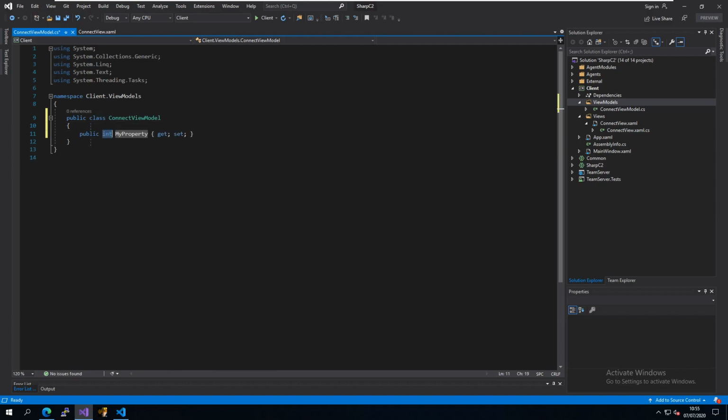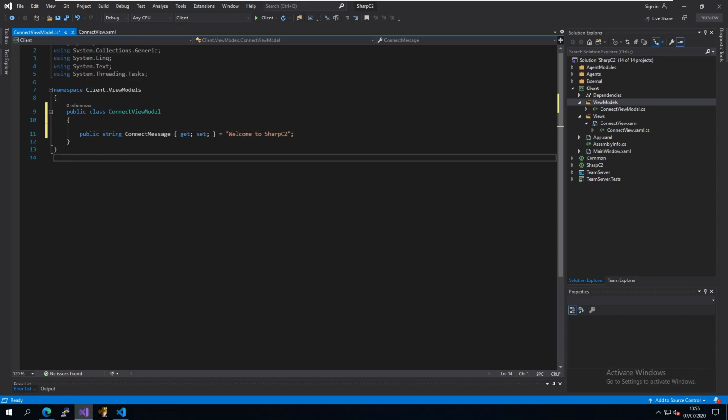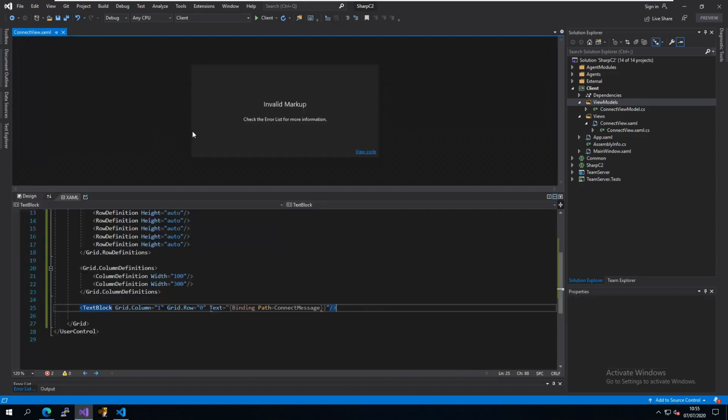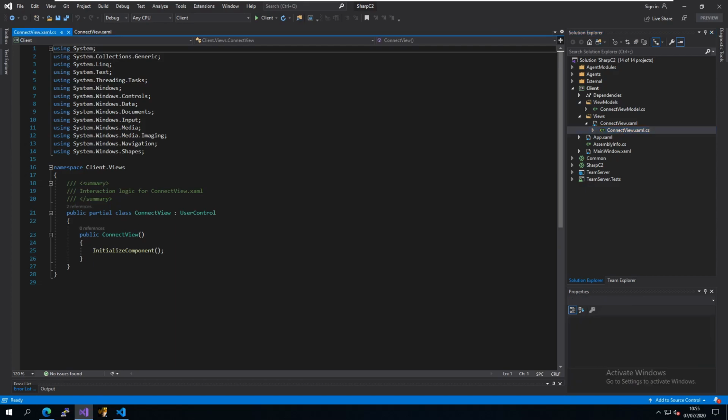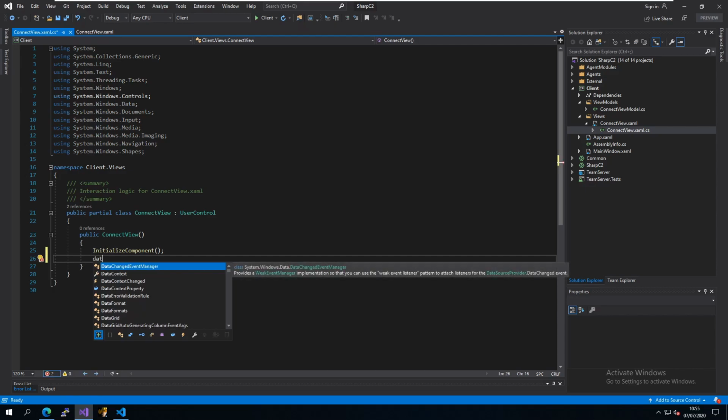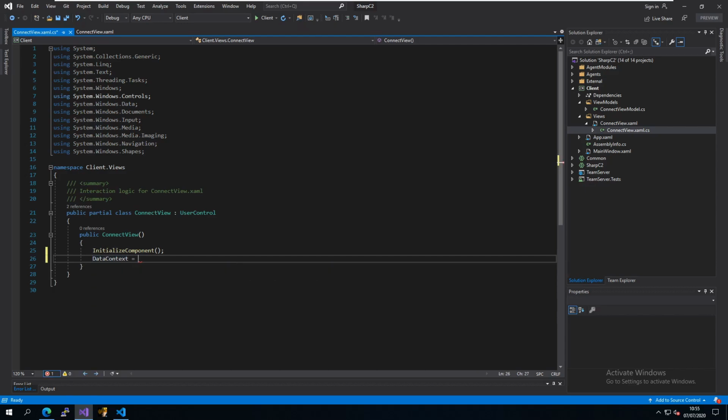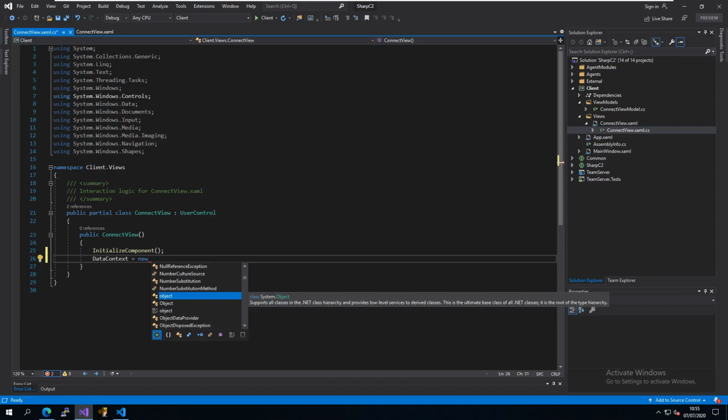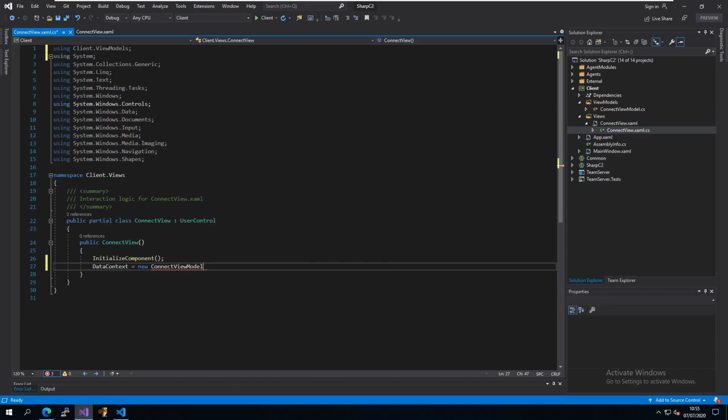So in here we'd put a property, string connect message, equals welcome to SharpC2. And then in the code behind for the view, views have this property called a data context, and the data context for the connect view will be a new connect view model.